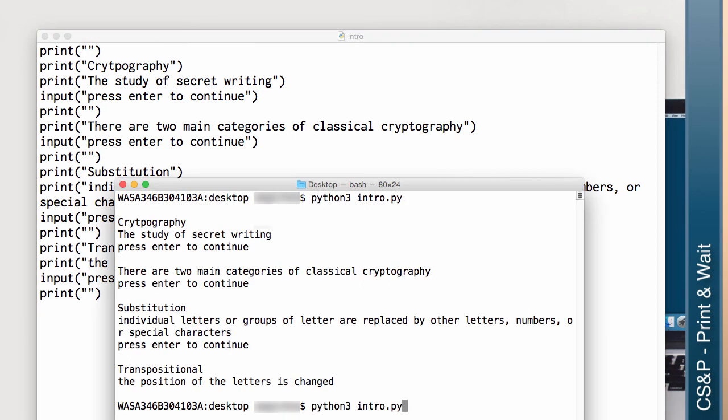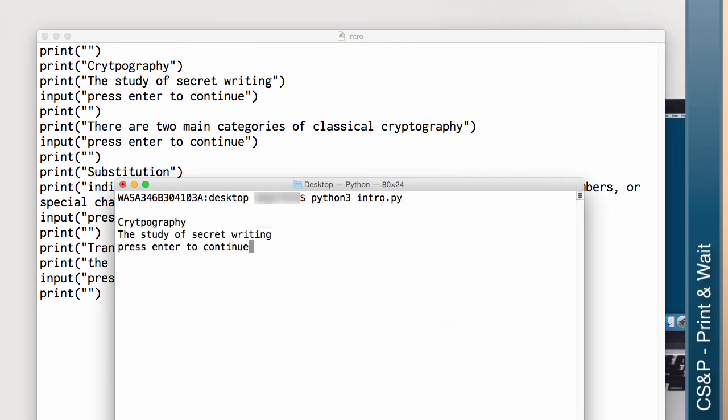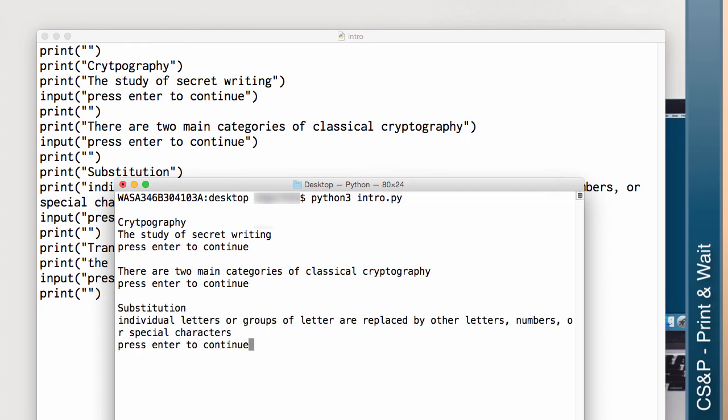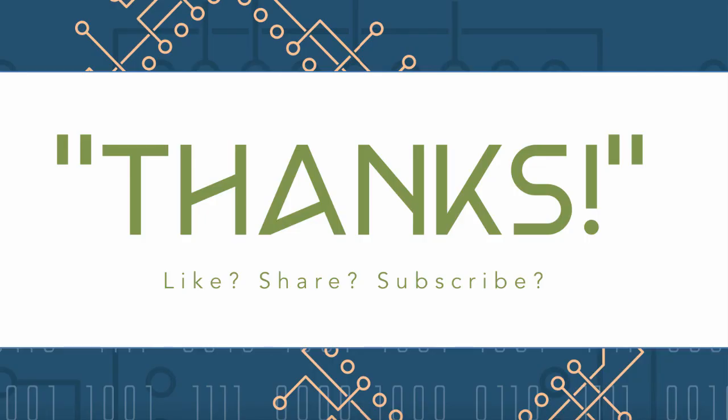So Command S, clear, run it again, press enter to continue. Two main categories, press enter to continue. What's substitution, press enter to continue. What's transpositional, press enter to end the program. Now there's a lot of much better stuff that we can do, but this is only the second little video where we've used Python, and the first one you might not even want to count because it was just hello world. So that's it for this video. In the next video, we'll talk a little bit more about input and what we can do with it, and how we can store that data to actually use within our program.